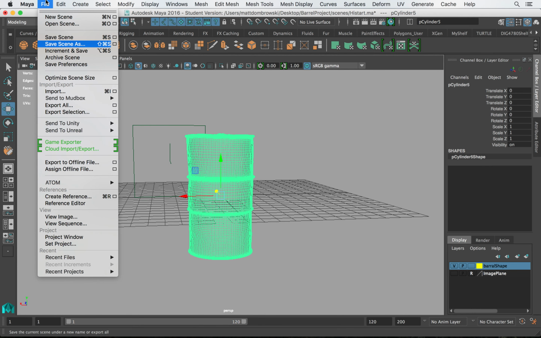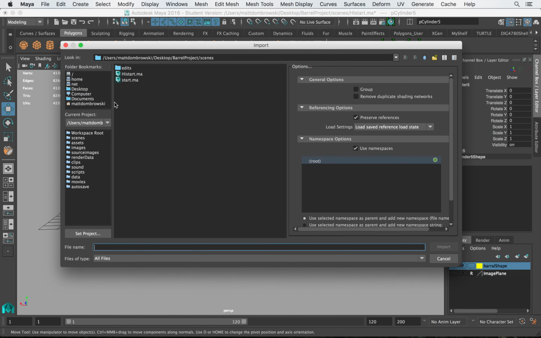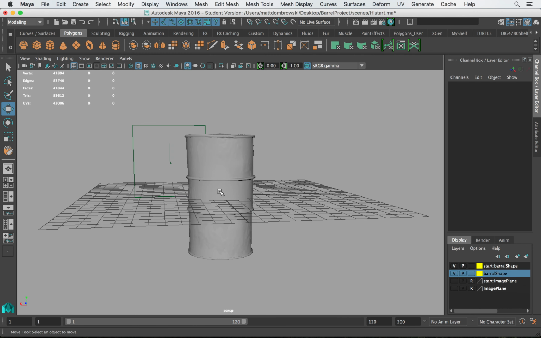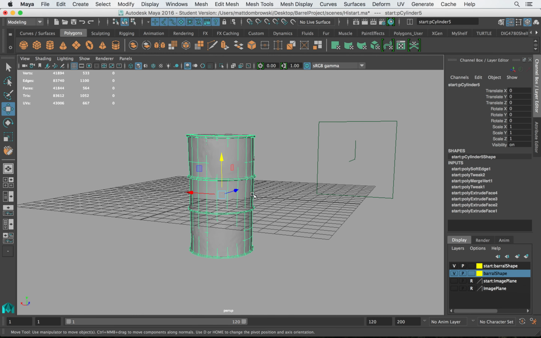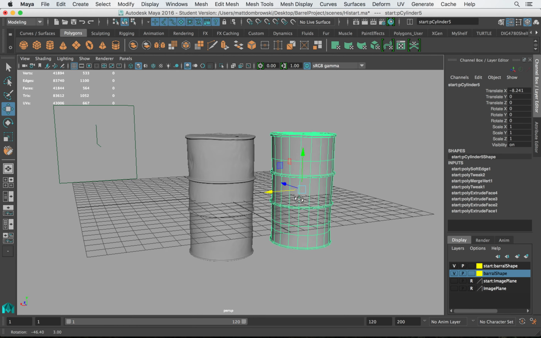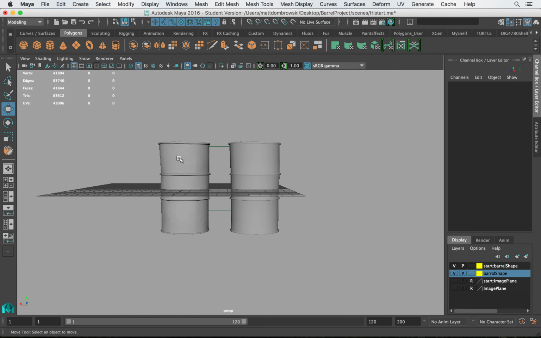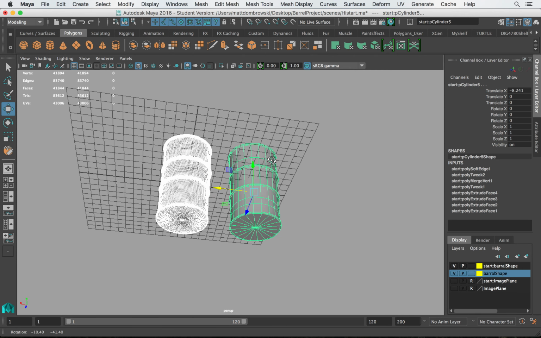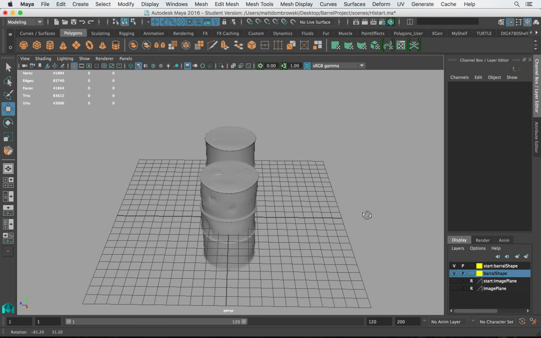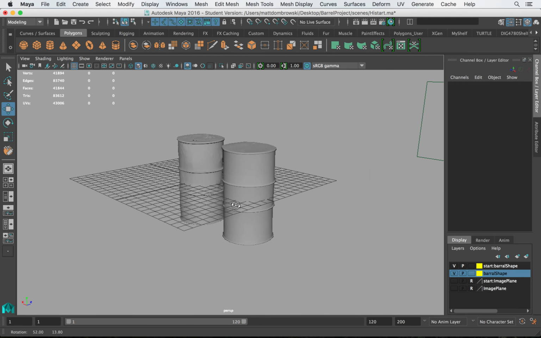Now let's go ahead and import that other mesh into here. So I'm going to do a file import, and I'm going to grab my HiRezBarrel, which is in my barrel project. Good thing I saved. And it was called the start file. And it's there. It's right on top of it. There you go. And there are my 2 barrels. They're pretty much the same shape. One is pretty dented, one is not.